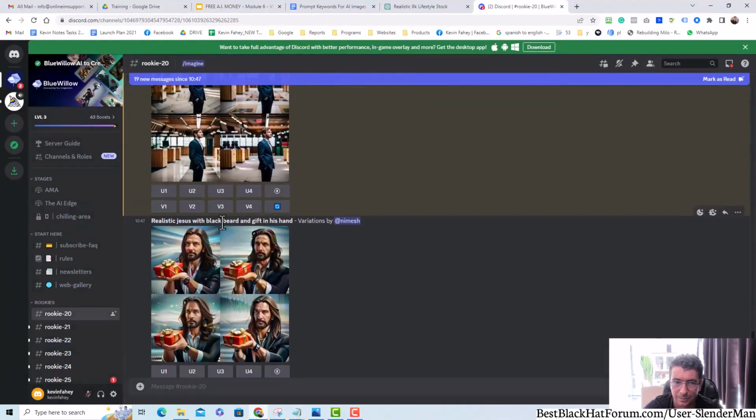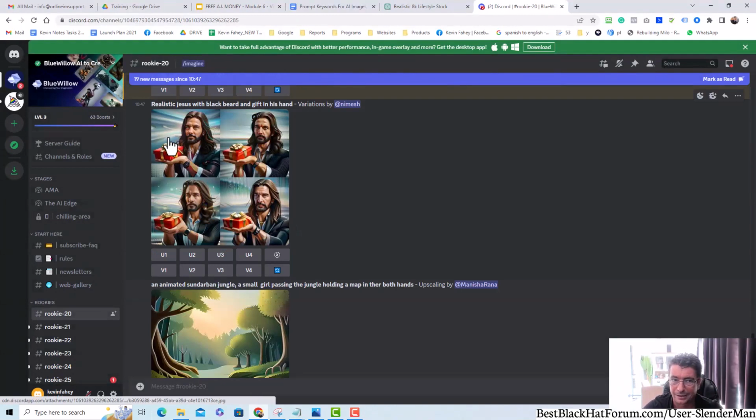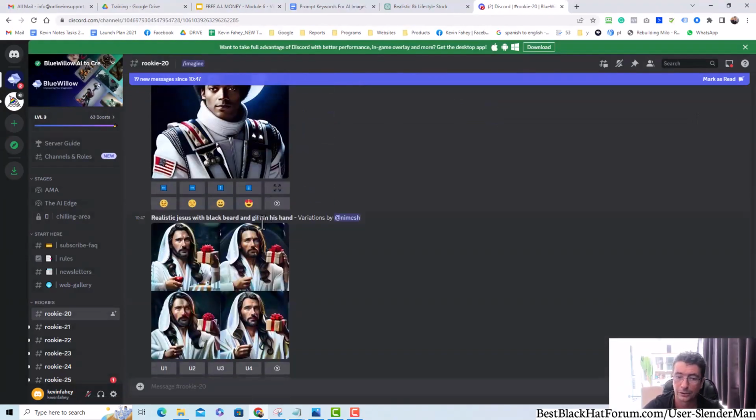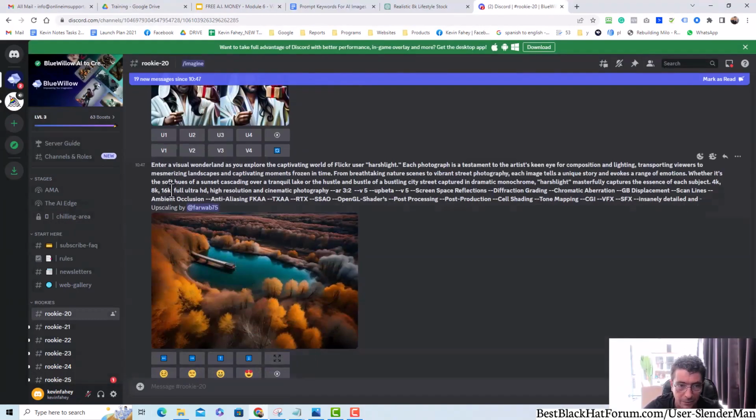Realistic hands with Jesus. Realistic Jesus with black beard and gift in his hand. Again, they could have improved it, make it an 8K photo with a realistic background shot with a Sony camera. But you can learn from everyone else as well, from the good and the bad. As you can see, if you look at this one, enter a visual wonderland, explore the captivating flicker high side. Each photo is a testament of the artist's keen position, transparent mirrors, blah, blah, blah. You can see they're putting in massive, detailed prompts. And with a massive detailed prompt, you're going to get an absolutely awesome photo in that sense.